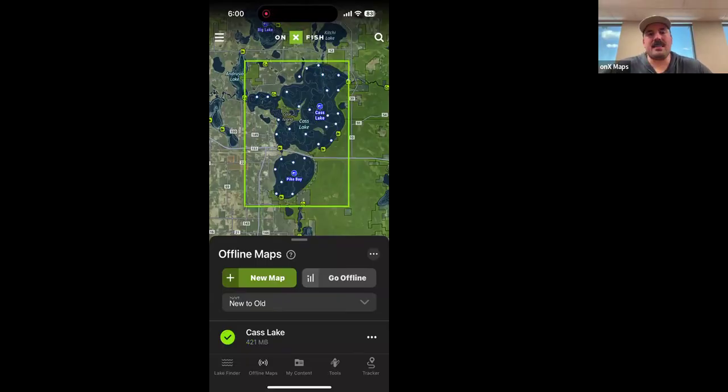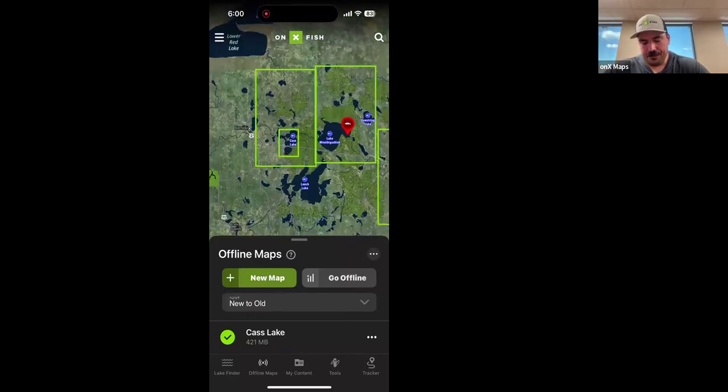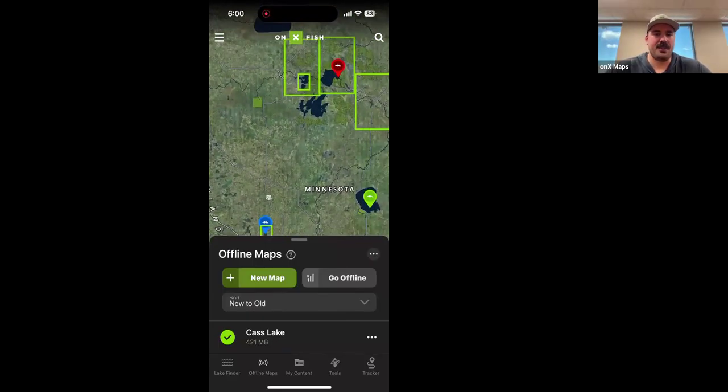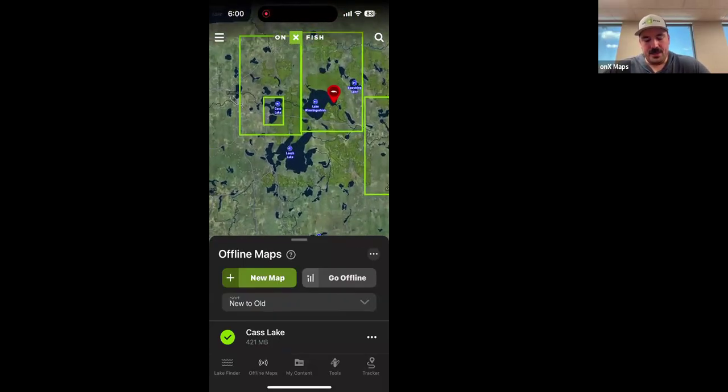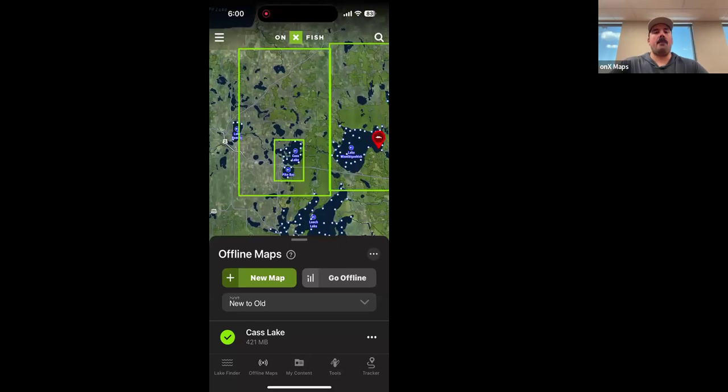Now we've seen that box has turned bright green. That means it's saved. If I zoom out here, you can see I've got a bunch of different maps of different sizes saved throughout the state of Minnesota. These bigger maps that you see are my medium detail maps. Those are useful if maybe you're going to be vacationing for a week in a certain area and want to try to fish a whole bunch of different lakes. Save a medium detail map. That's going to give you bigger coverage. You don't need to save a whole bunch of different maps for each different lake.